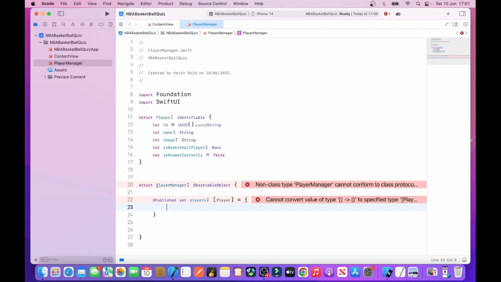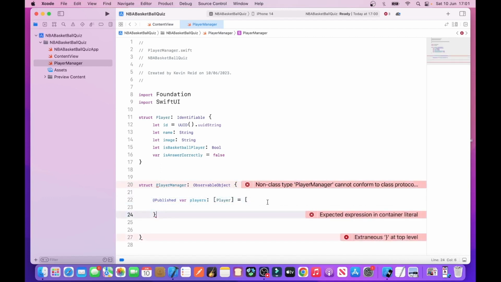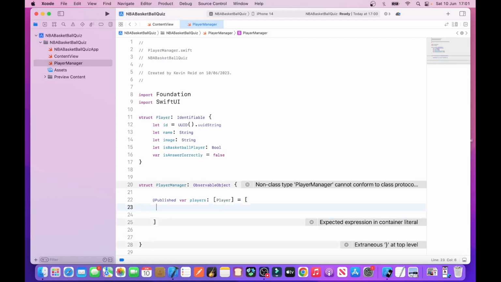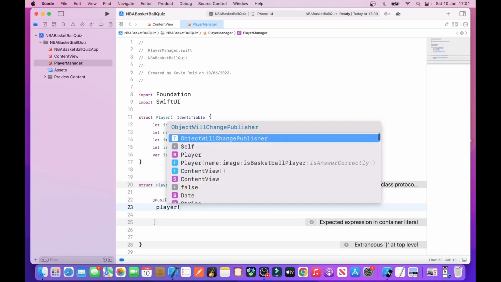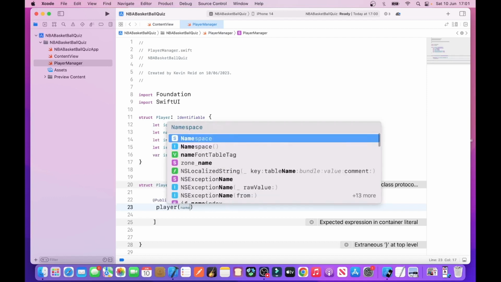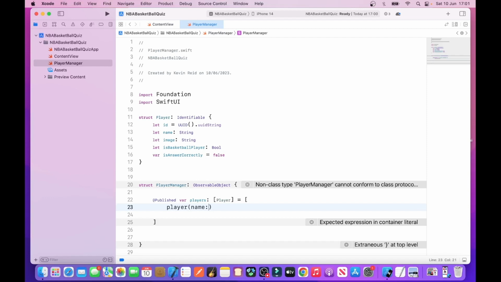So now we just type in, this should be a square close bracket on line 22. This one here should be square, and then the one below it should be a closing square bracket. So now we just type in Player, open bracket, name, and then for the name we just type in LeBron James, as he's a basketball player.